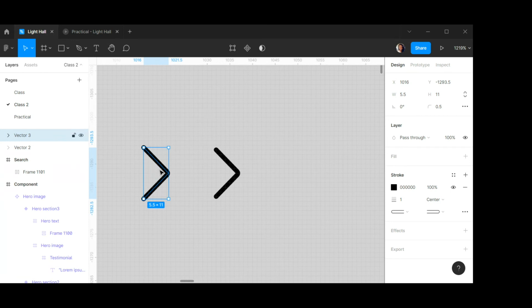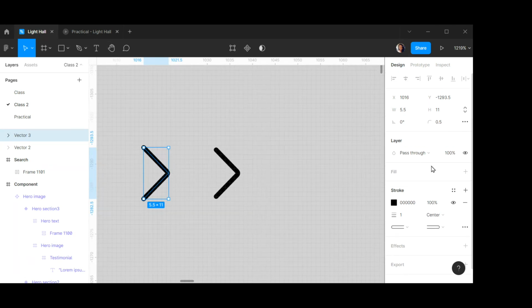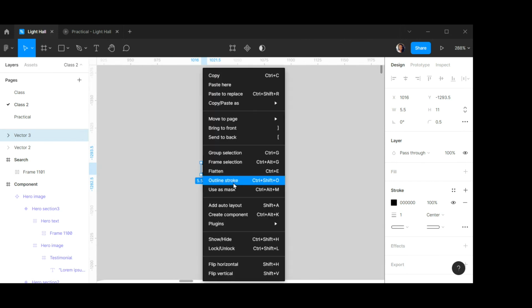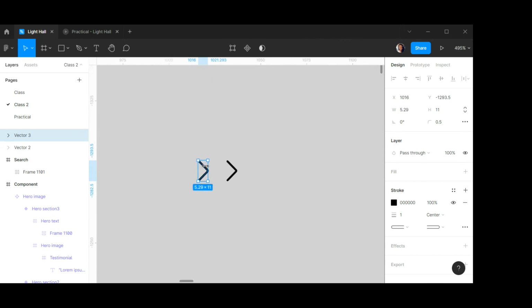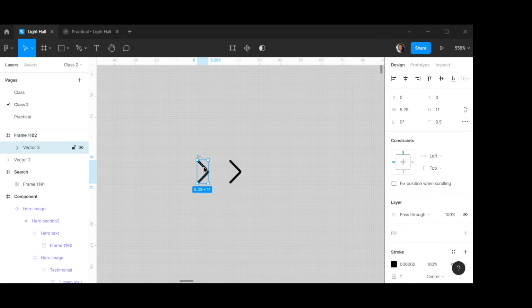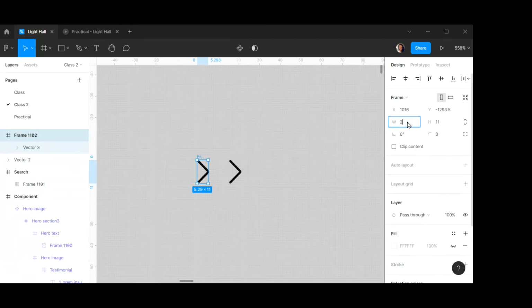All right, so if you've got that, we're just going to do the same thing that we did before. I'm just going to zoom out here, and I'm going to flatten this. This is a vector already. Make sure you set the constraint to center and center the same way we did it. And then the frame, make sure you change it to 24 by 24.